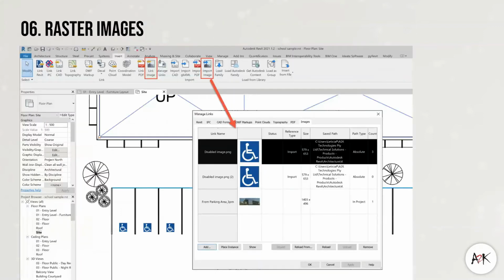Then we're going to talk about raster images. Raster images are embedded within your project files and can slow load times sometimes. Also, large raster images such as logos, even when they are scaled down to fit into title blocks, will still keep the original file size. So consider the size of those images when we start importing or linking those images within your projects.